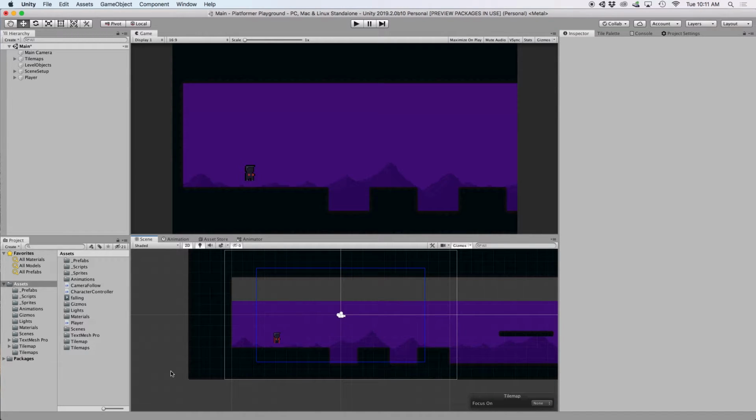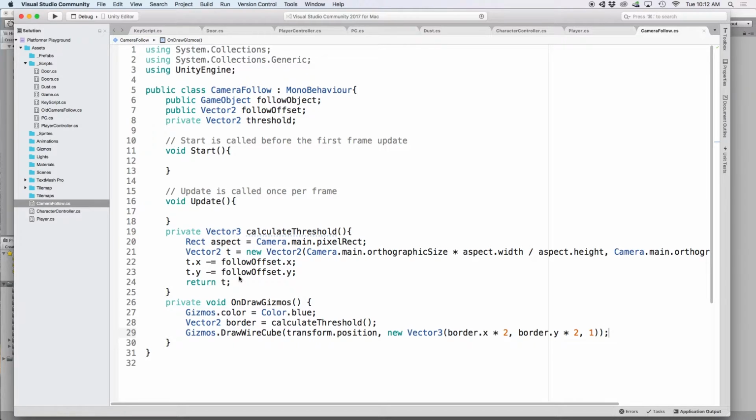So the next thing we want to do is move our camera so our follow object, aka our character, fits within this blue box. So back in our script, let's define threshold in our Start function by writing threshold equals CalculateThreshold. Then we want to move our camera on the same frame that our character is moving, so instead of writing our code in an Update function, let's write it in FixedUpdate instead.